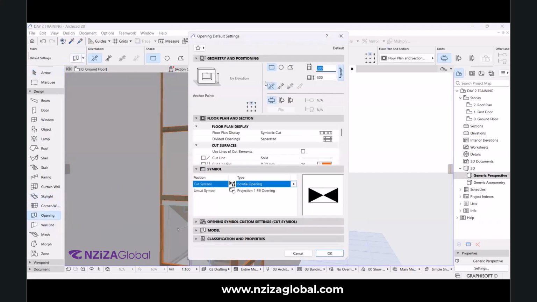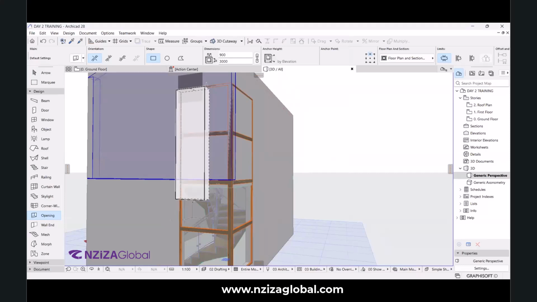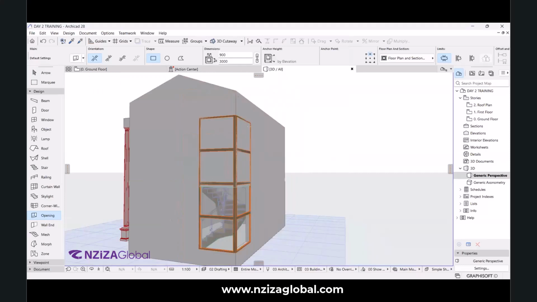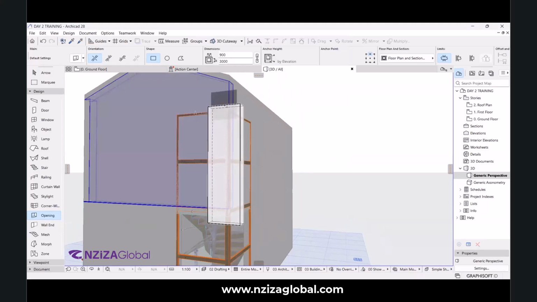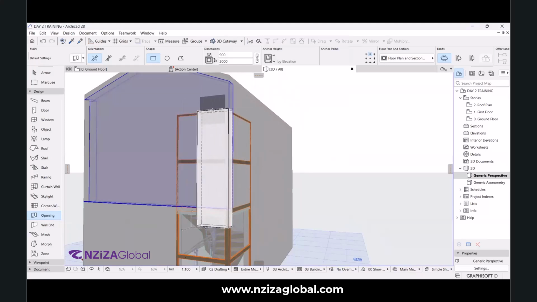I'll first go into setting. The height is just an estimation. The height I will put 3 meter. No, width I'll put 900. I will disable here to make sure it is not affecting the height. Then I will click OK. You see? You don't have to have an exact measurement. You just have to have some size.